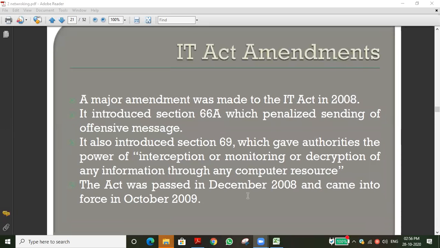Let's go to the next one. IT amendments, many amendments. I already said that after the law was framed in 2000, many amendments and additional laws were added, because crimes are increasing day by day. So for that they constituted one law, the IT Amendment Act 2008. It was introduced in 2008, Section 66A, which penalizes offensive messages. For example, if you send an abusive message to somebody, it is also an offense.